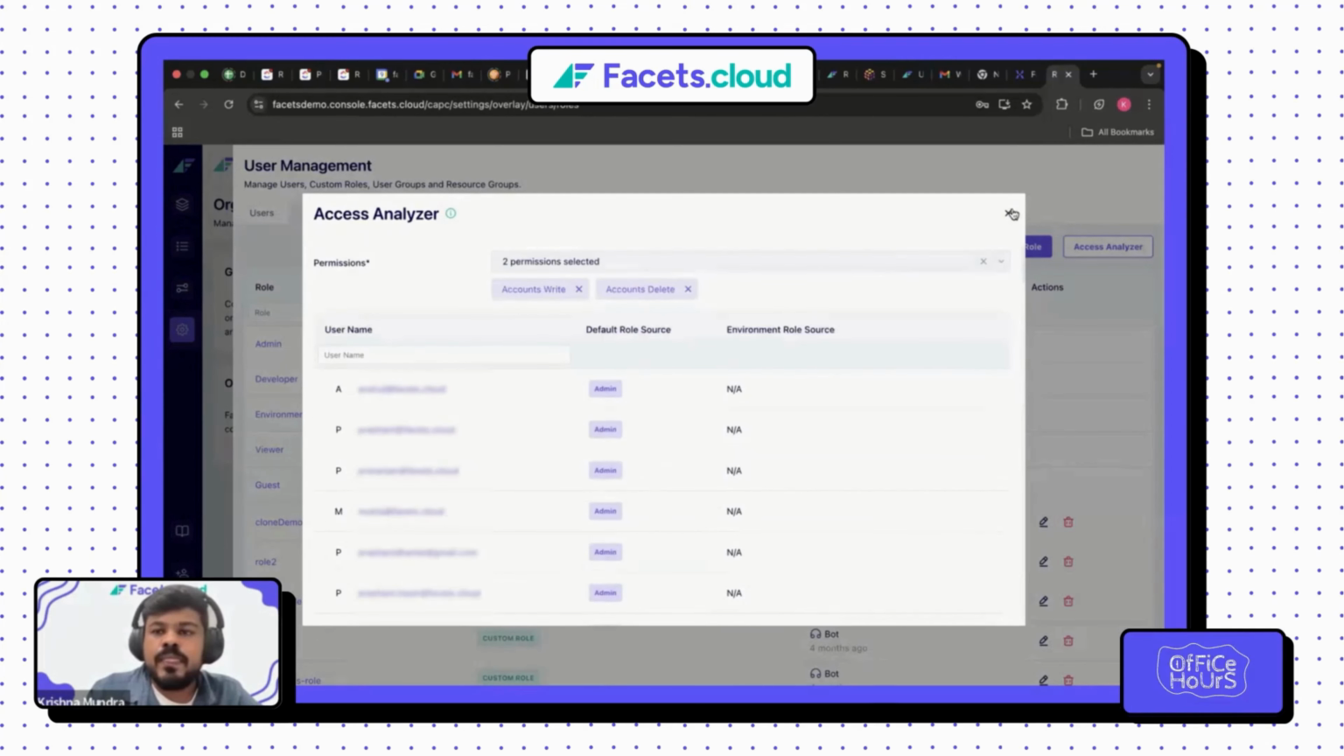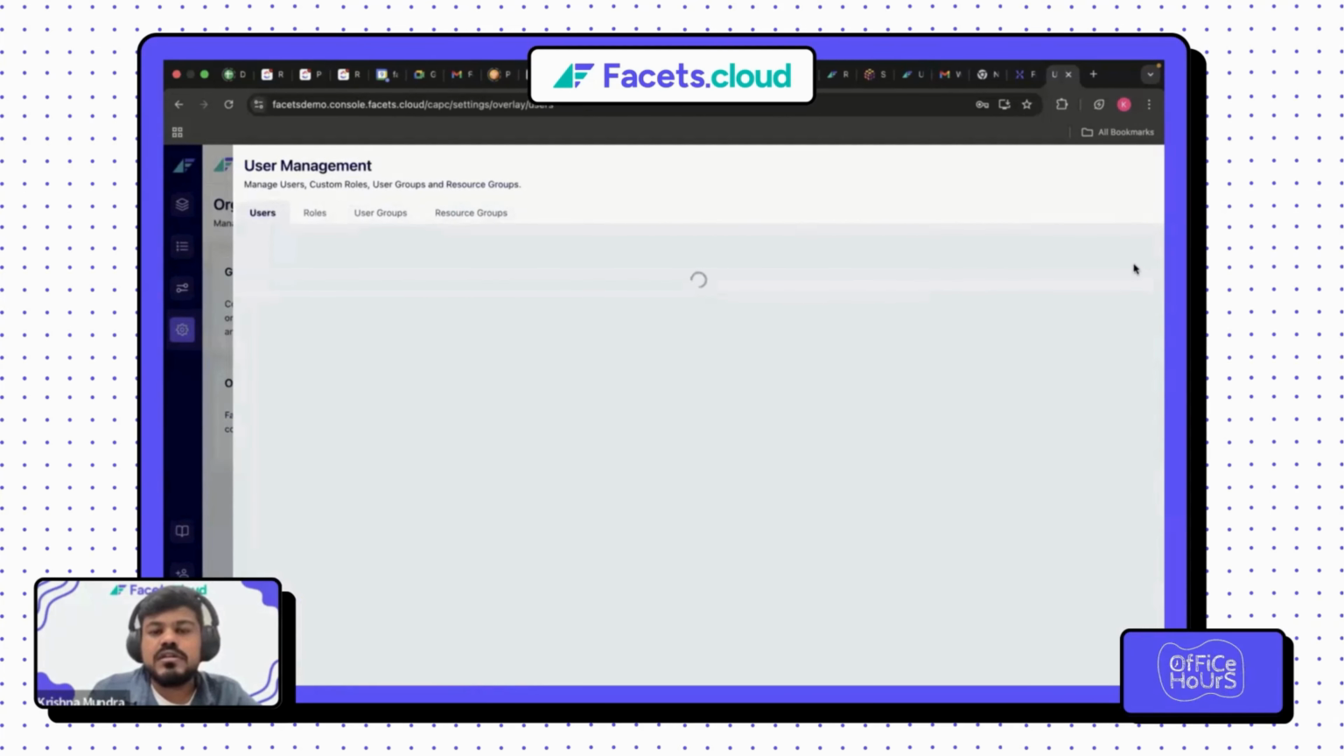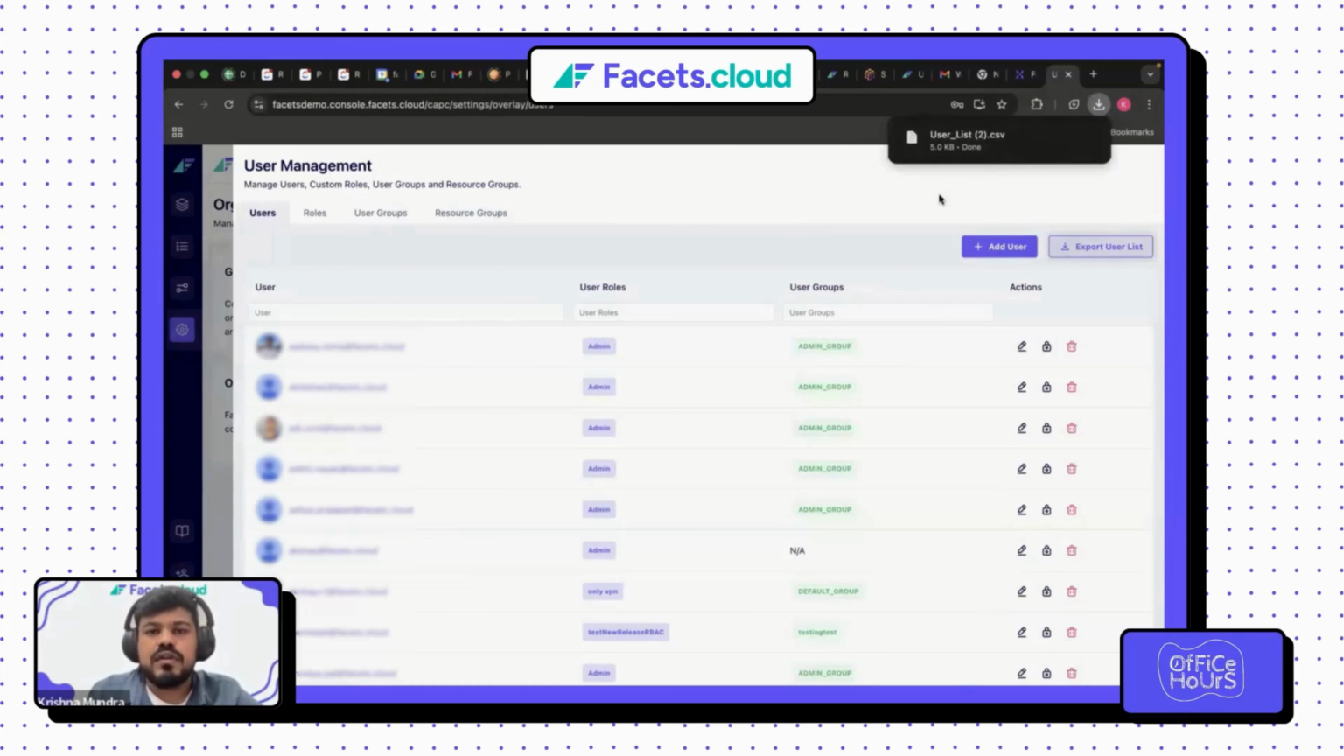And the final enhancement that we have done in user management is, earlier there was no way to export the list of users in case you had some audit going on. There was an API for it, but there was no way to do it from the UI. So we have built this feature where you can just export the list of the users and you will get it as a CSV. Yeah, that's it.